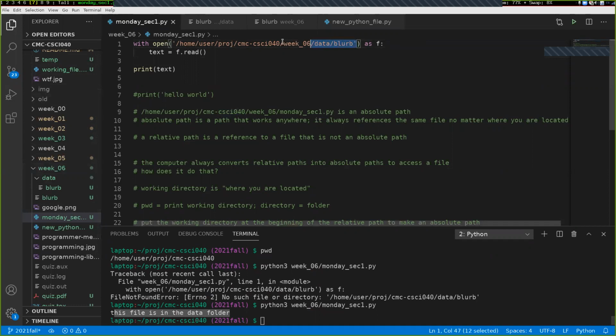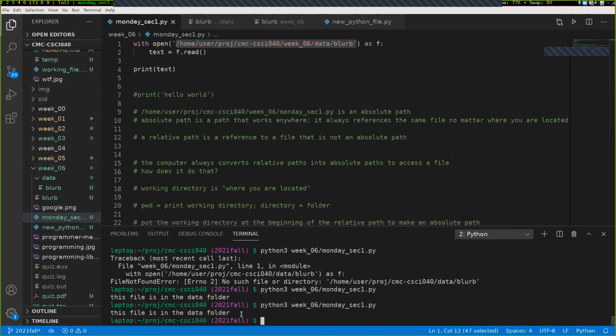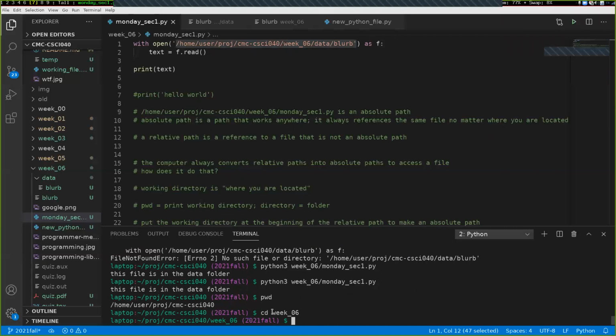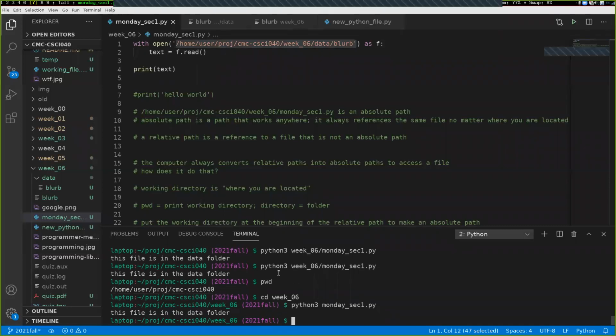When we're using an absolute path up here, it doesn't matter what my working directory is. I will always be able to find it. So here, my working directory is this in my CS40 folder, and it works. I go into my week 6 folder, I run the program, and it works. Doesn't matter what my working directory is, it will always work with an absolute path. But when I had the relative path, it did matter what my working directory is, and it will only sometimes work, whenever the working directory is set correctly.